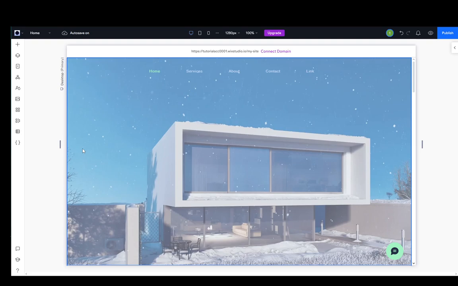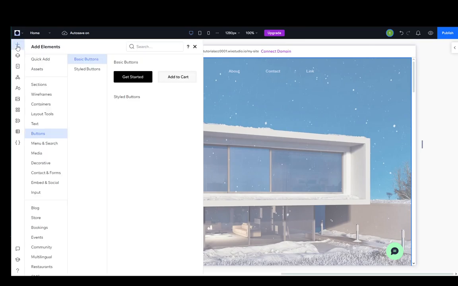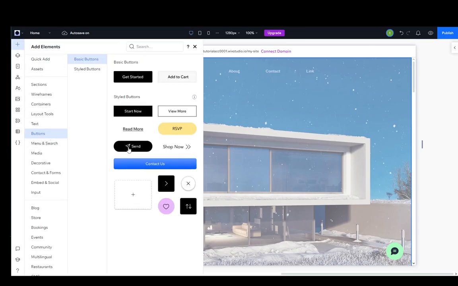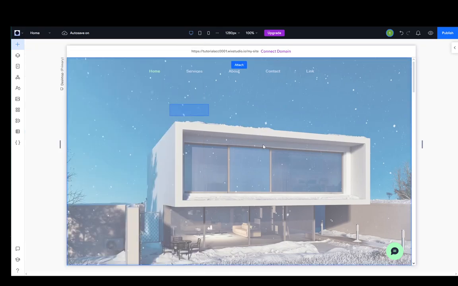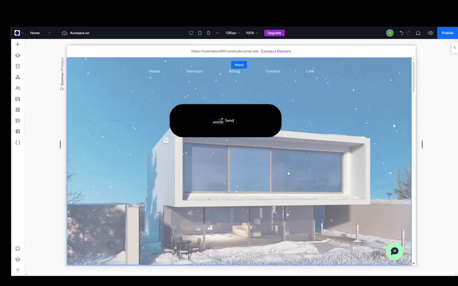Now, firstly, you're going to want to get your Instagram account link and copy that URL and keep it on the clipboard for now. Once you're done with that, go to your editor on Wix, click the plus sign to add elements, then go into buttons and then select whichever button you want. I'll select this one since this one allows me to change the icon.